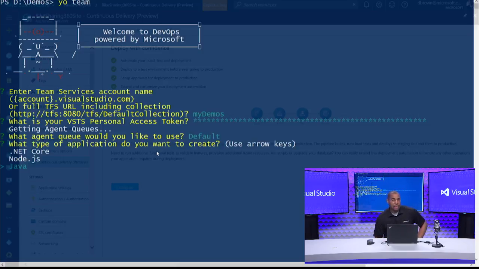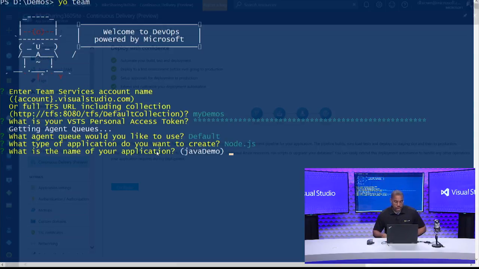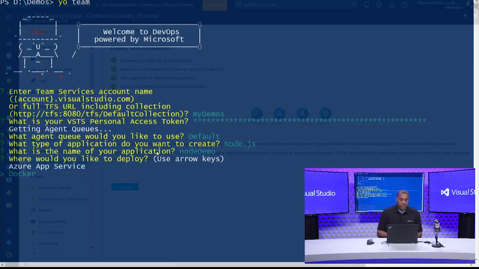And now it's asking me what language do you want to use. Let's just have some fun and do something out of the ordinary. We're going to do Node.js instead. So now I'm going to give my project a name. And now it's basically saying, where would you like to deploy this? We can deploy it to Docker, or we can deploy it to Azure App Service.